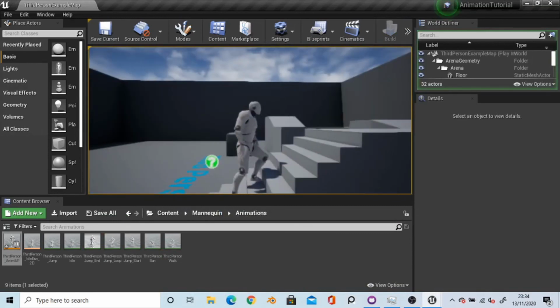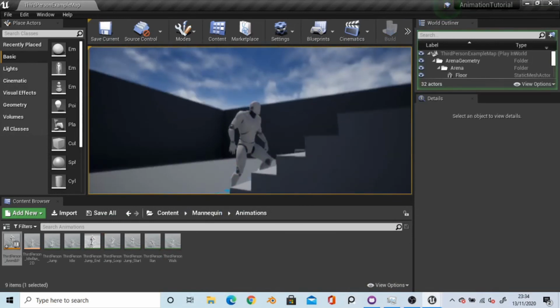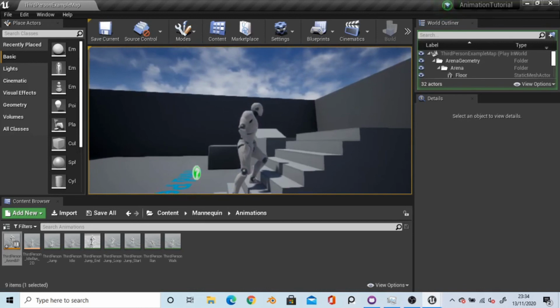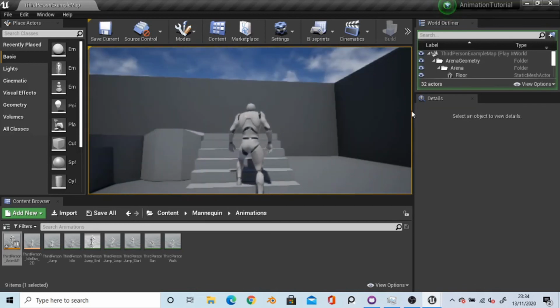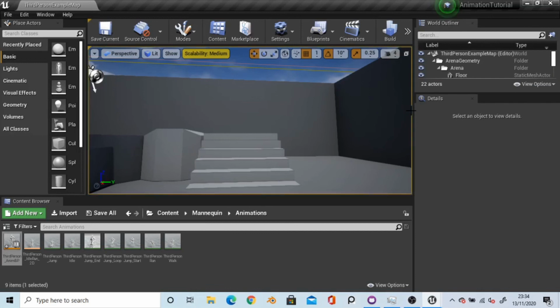And there you go. That's how you do a very simple, well, I say simple for IK system in Unreal. So I hope you guys enjoyed this. This was a subscriber request, so thank you for that.